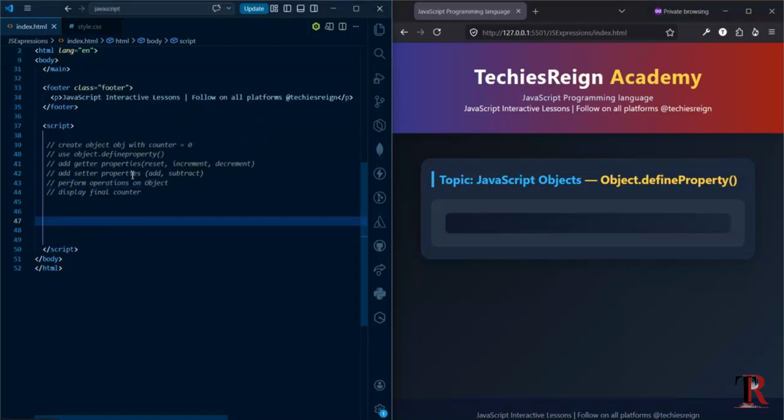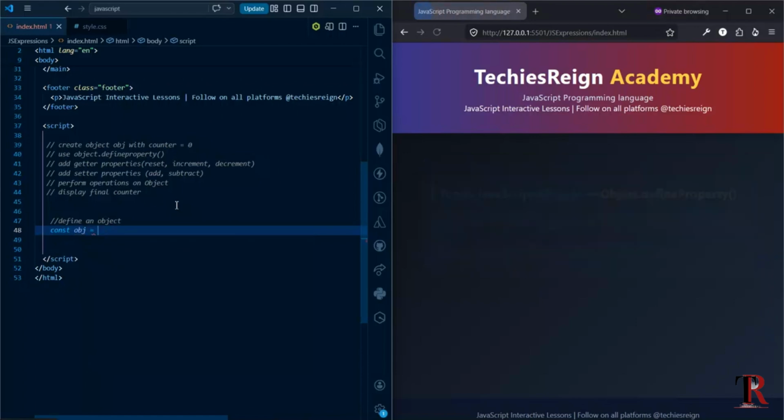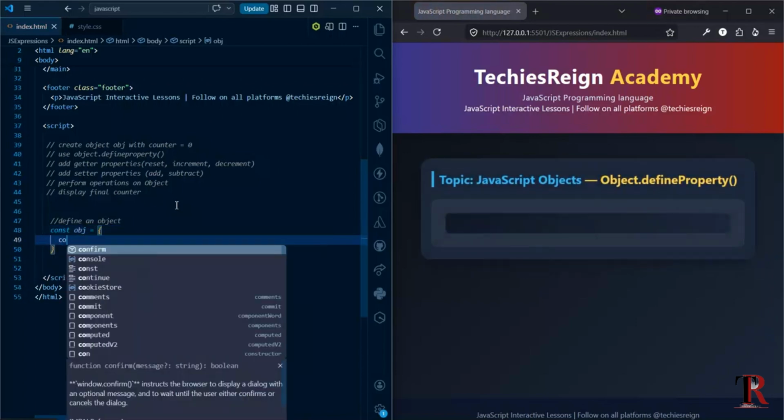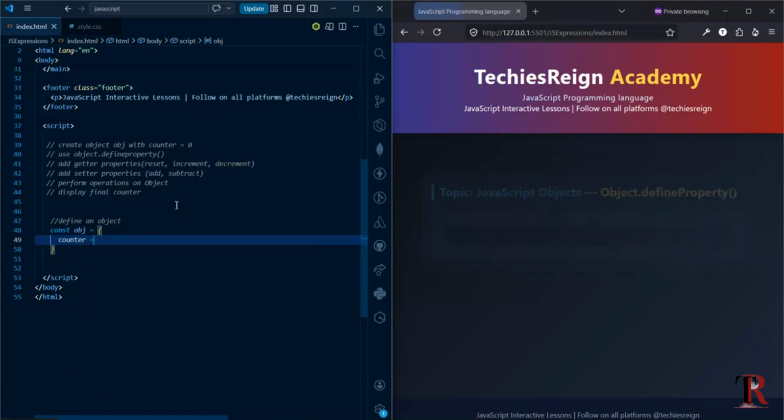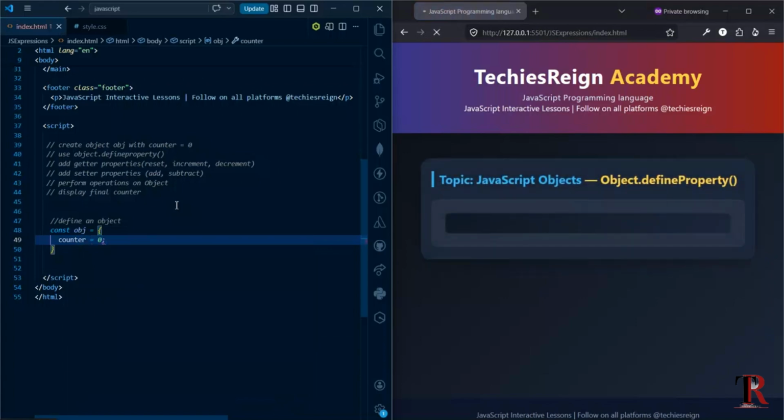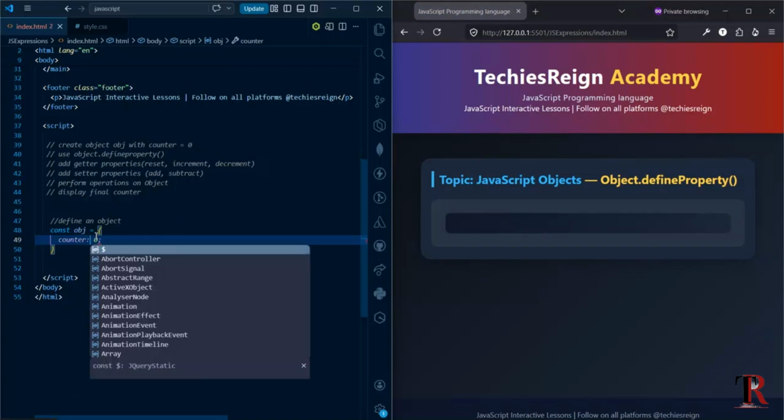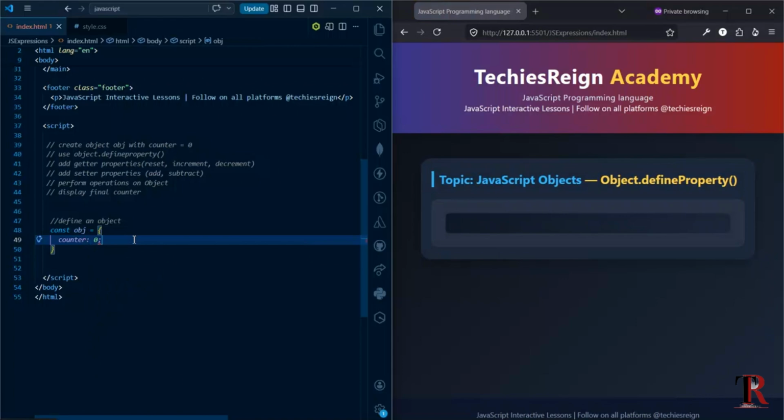So I have a couple of steps here that we need to follow. Create an object obj with counter equals 0. So let's start making the example. The first thing is to define an object. So I'll go ahead and make an object obj, and then I should set counter to be equal to 0. Good. This is an object, so it will work this way, not the other way around.